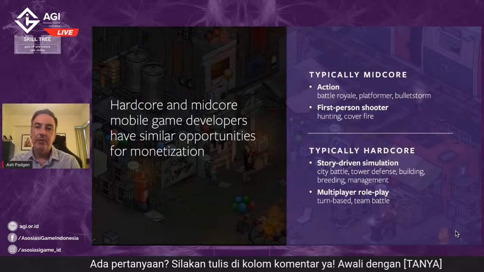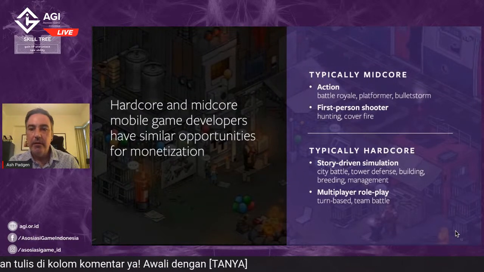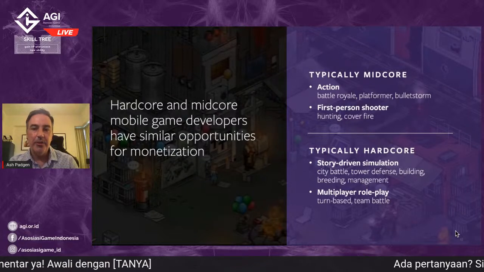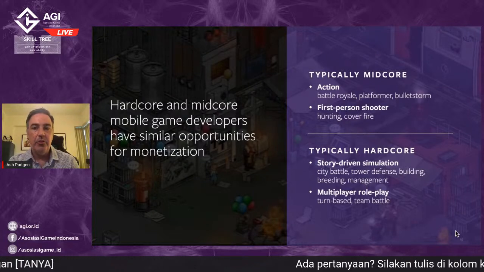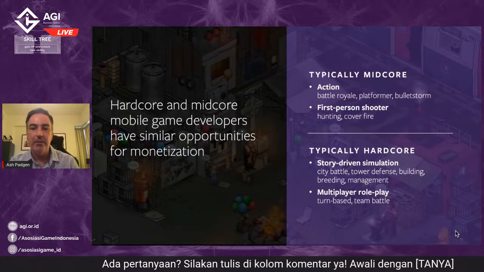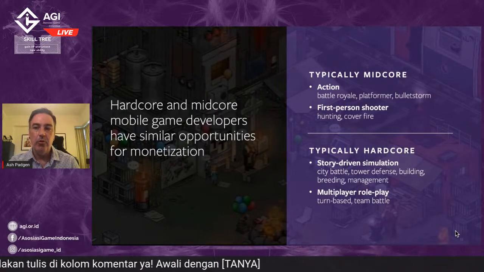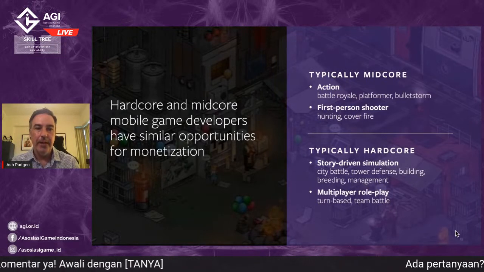Whether the mobile games you produce are more mid-core or more hardcore, there are similar opportunities for monetization. Players in these genres are highly engaged, they spend a significant amount of time in the game, and they're motivated to spend money or watch an ad to advance gameplay.